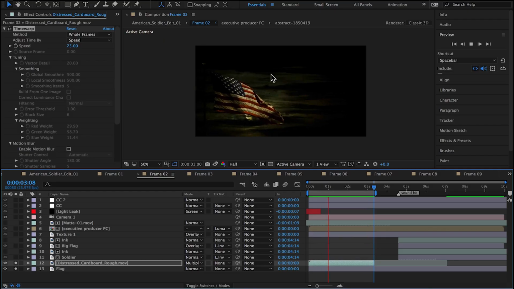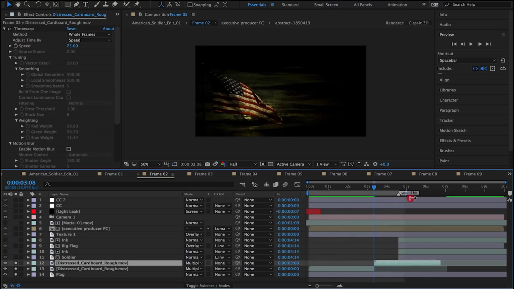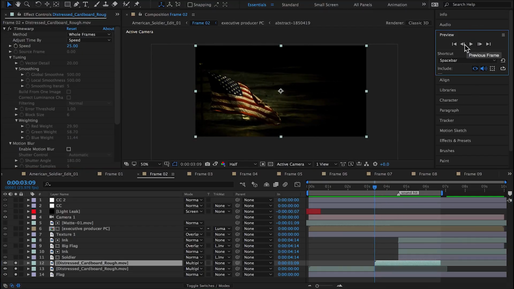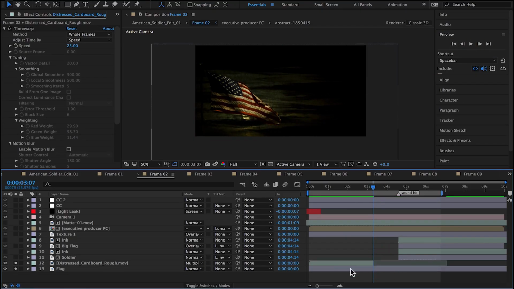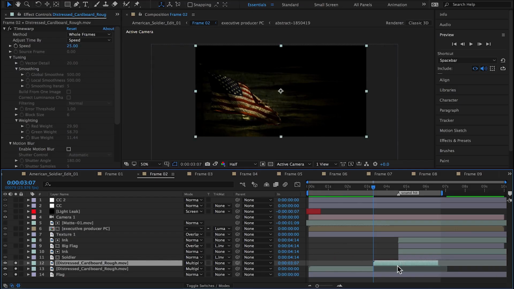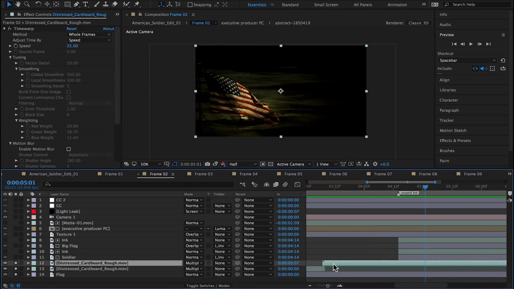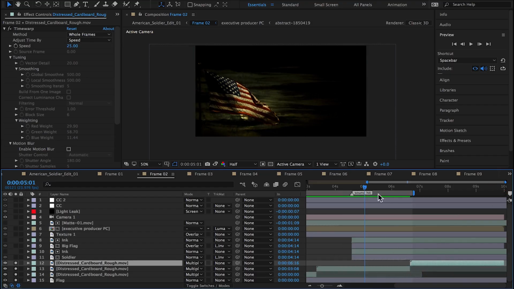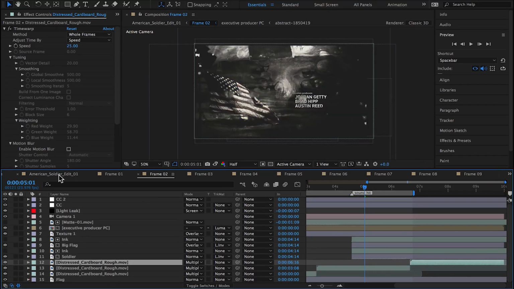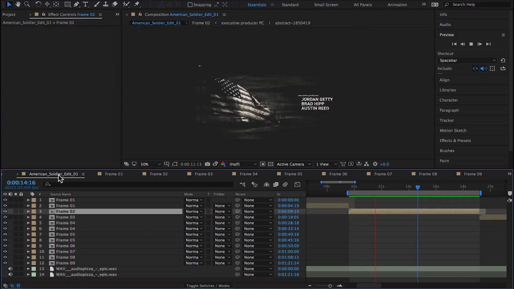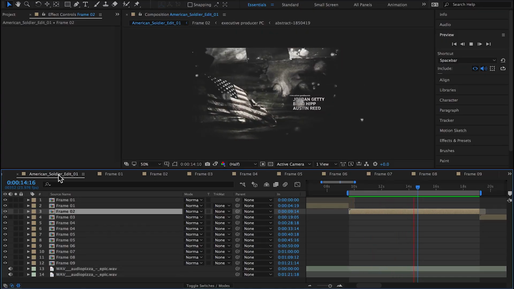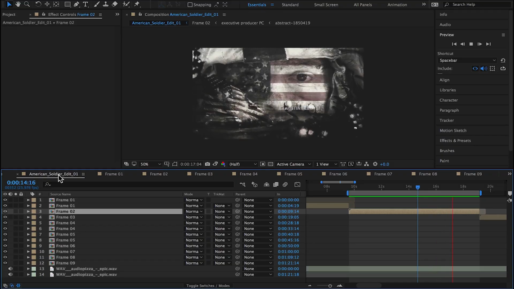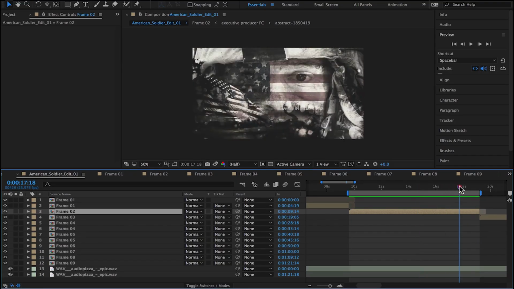So I thought adding this distressed cardboard texture over the flag might be interesting. And then what I've done here is I'm looking for a good point to loop. Once I find a good looping point, I just duplicate the layer and drag it out. Yeah, you can see that just adding that simple texture really brought an extra layer of dimensionality again into the animation.